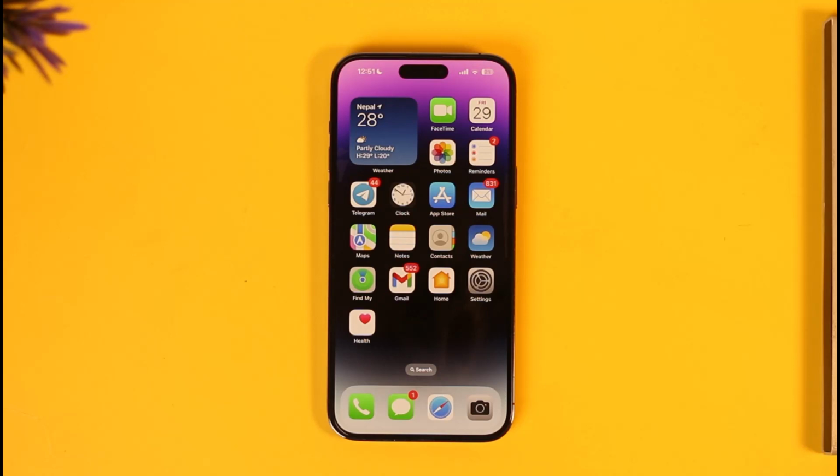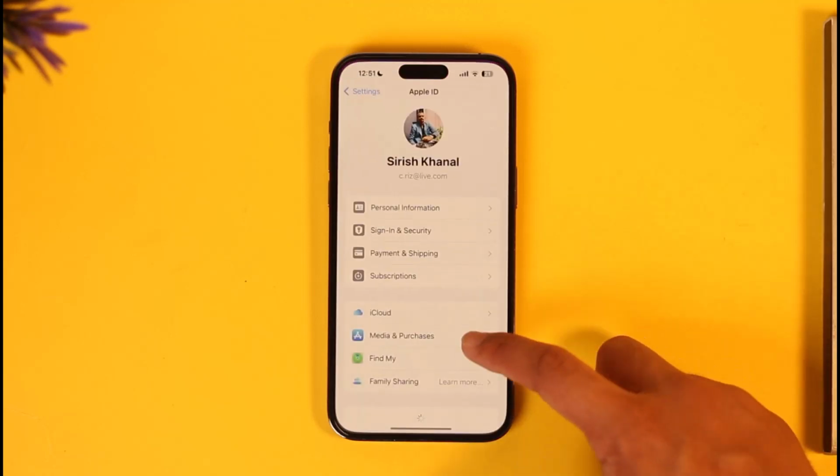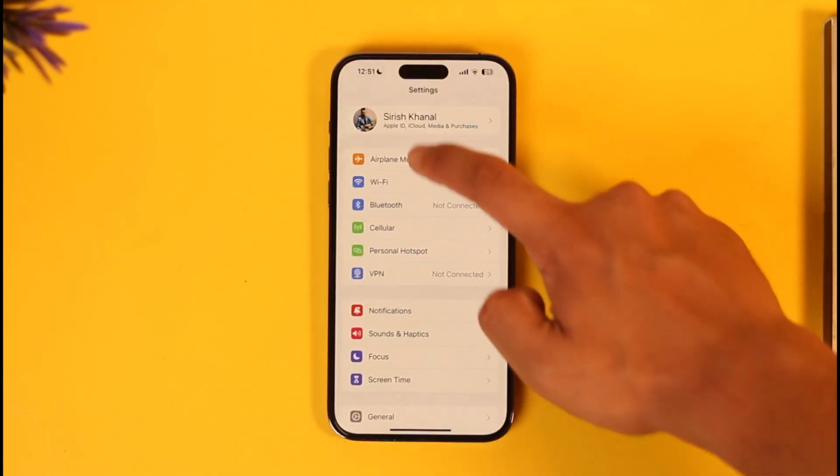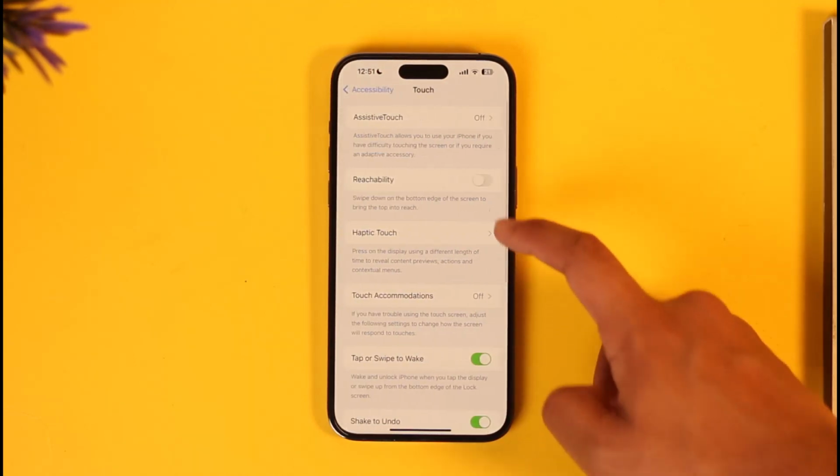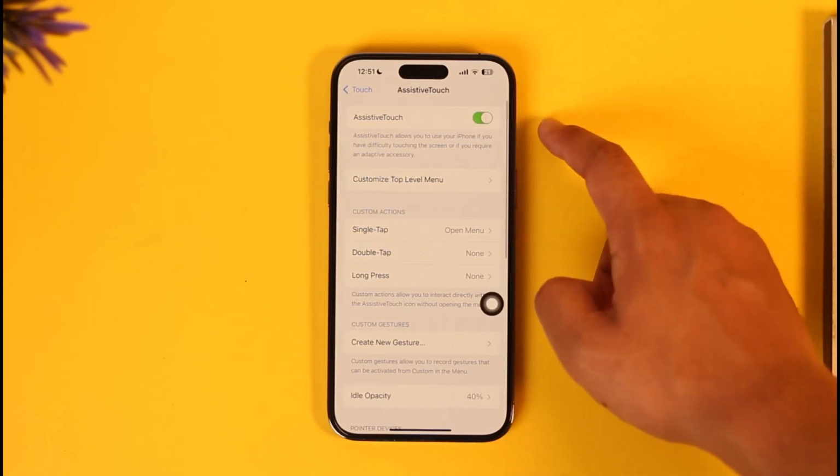In order to do this, all you have to do is go ahead and open up Settings. Once you open up Settings, I simply want you to come to the option called Accessibility, and then under Accessibility go to Touch, then tap on AssistiveTouch and make sure to enable it.